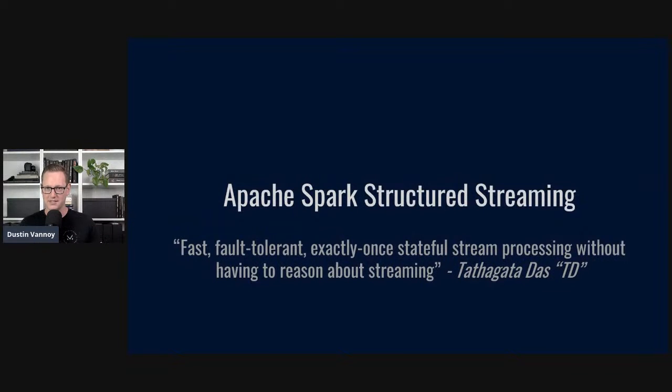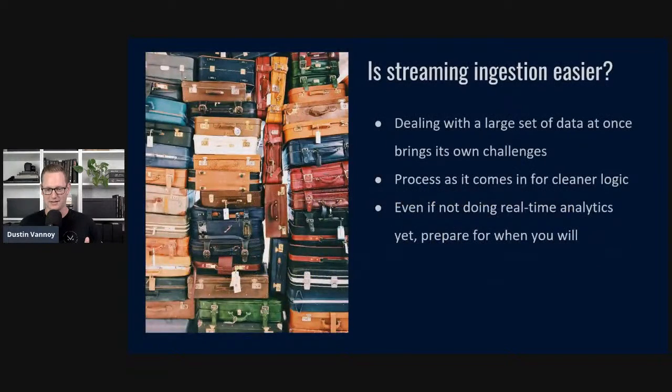So what is Apache Spark structured streaming? I have a few slides on this, but I love this quote by Tathagata Das, TD, which is that it is fast, fault tolerant, exactly once, stateful stream processing without having to reason about streaming. There's a lot there. Let's break it down a little better than that.